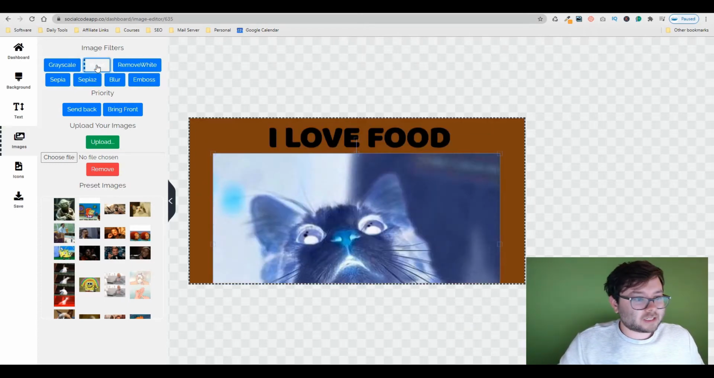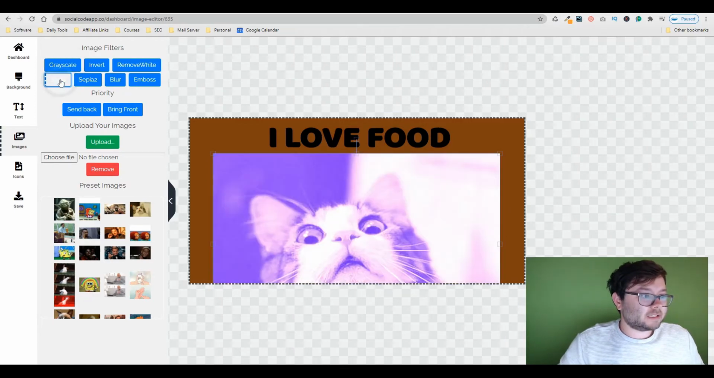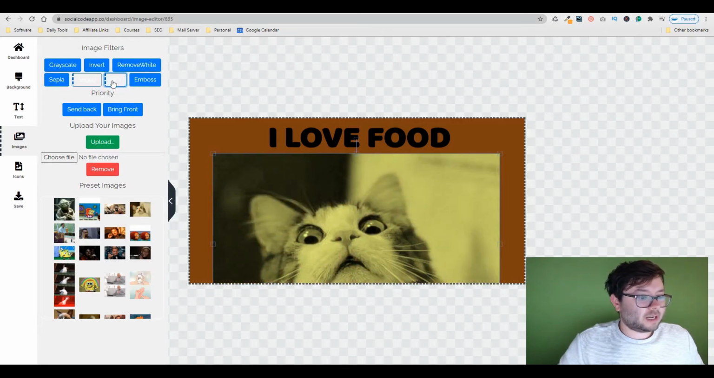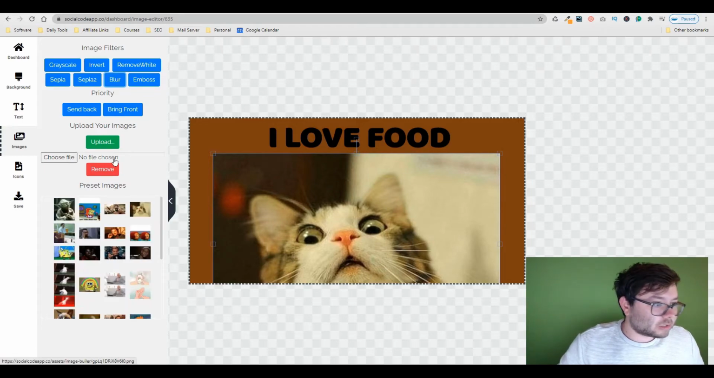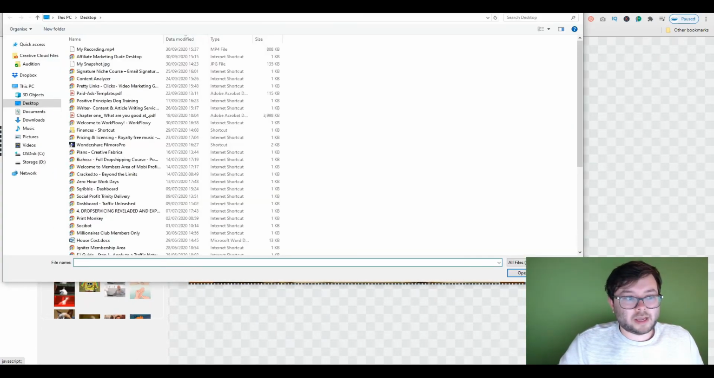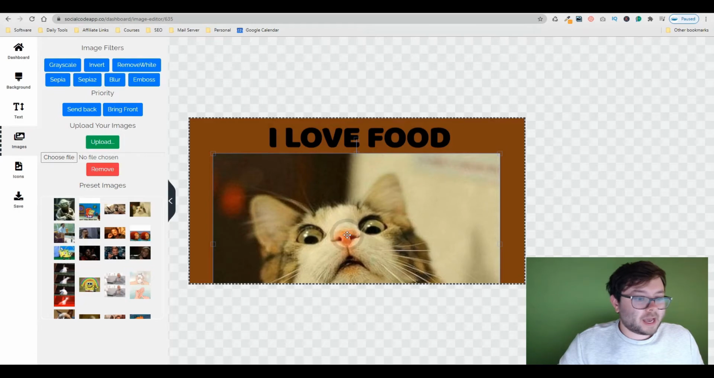Let's do invert. Nice. Grayscale. Okay, sphere. Cool. And blur. Okay, the blur is working very slightly there. And we can, of course, upload our own images. I'm not going to, just because, well, actually, I'll just go like that. Okay, cool. So we can upload our own stuff.